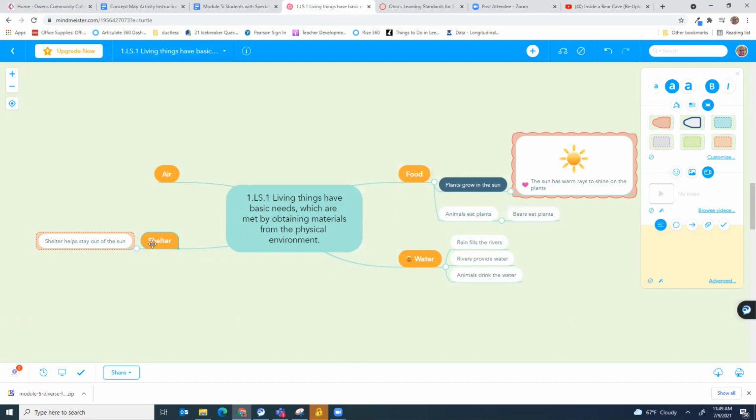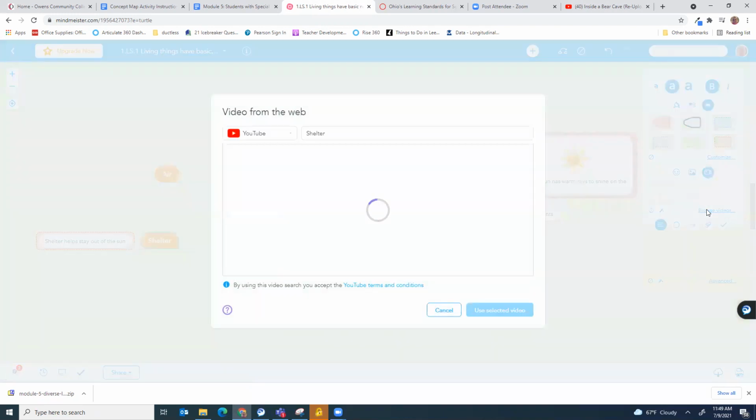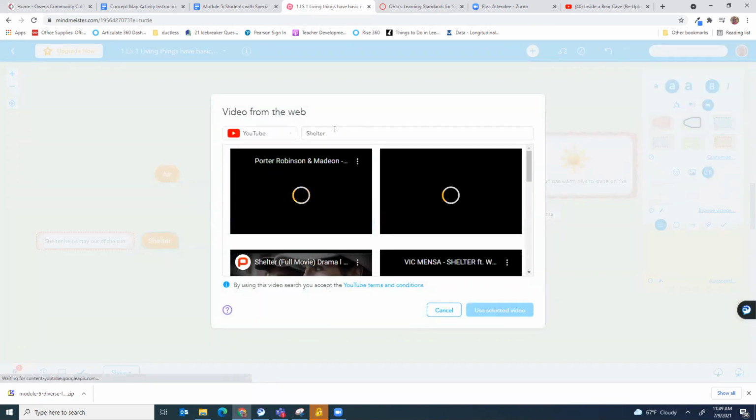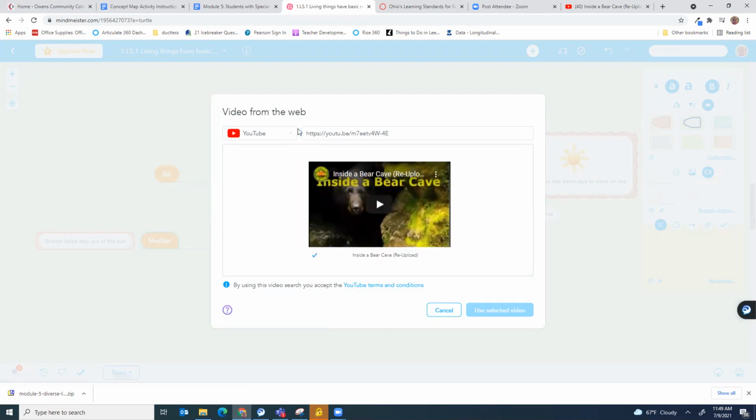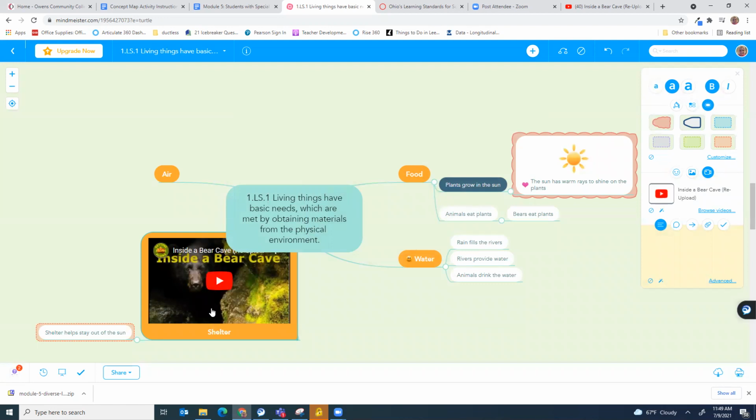I am going to add a video by clicking Browse Video. And based on the word shelter, it'll bring up various videos already. But I found a video, so you can search for bears here, but I found one already. So I'm just going to put in the URL and it should find my video. And you just have to click on this little check mark, and then you can use selected video and it will put a video in under shelter. So again, I'm just giving you some examples. So I can add videos.